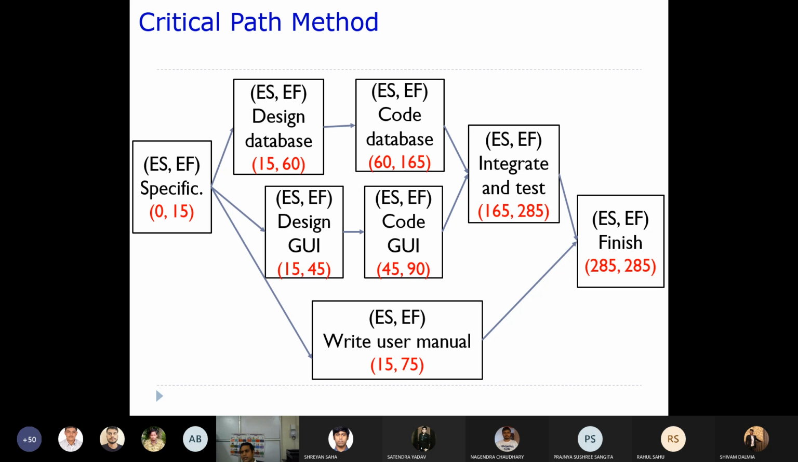Can anyone tell me how this earliest finish will be 60? It is the start time plus the duration of design database, that is 45 plus 15, which is 60. Right, true. Okay, so that means, as I told you, earliest finish means earliest start plus duration. So 45 plus 15 is going to give you 60.